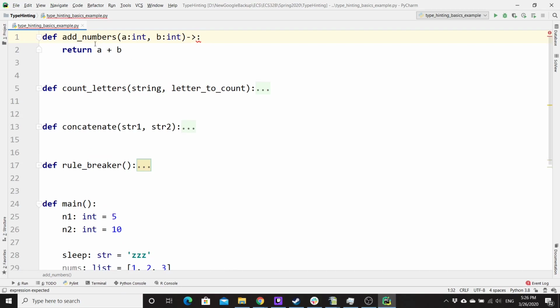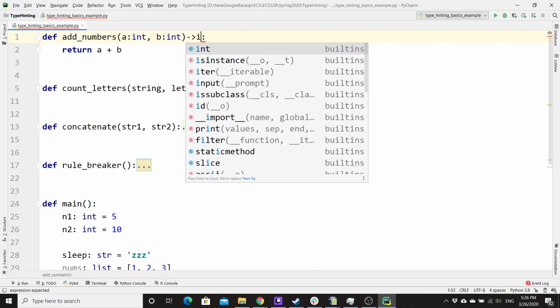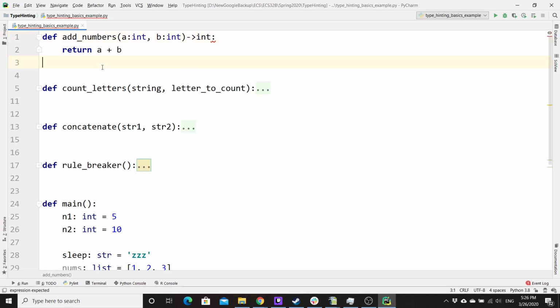In this case, since I'm actually adding the two numbers, a and b, together and giving back the result, my return type over here is going to be int. So now we know when I call addNumbers that I should pass in two numbers, a and b, and I'll get back a number, the sum of those two numbers.